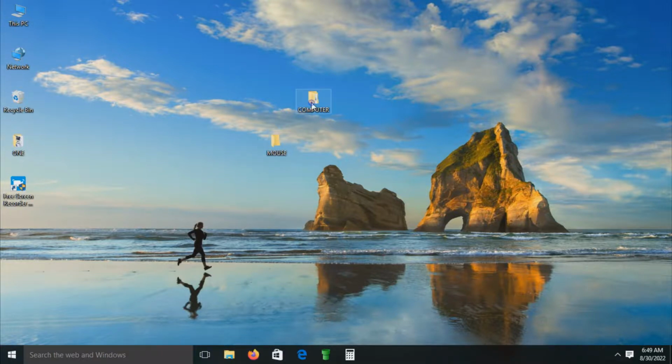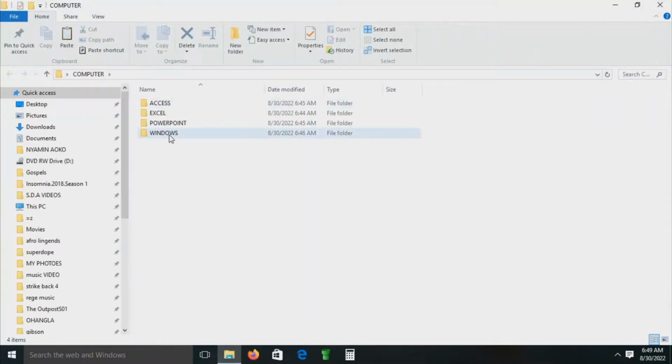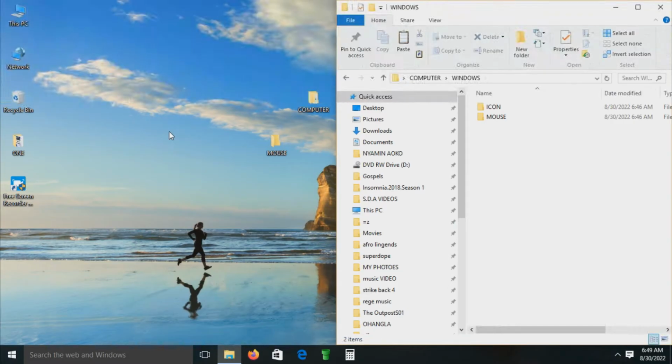But again, open computer, double click on computer, click on Windows to open. There is mouse. We can see that mouse is still there, meaning that mouse has been duplicated, or we've made a replica of subfolder mouse. At least now, if I minimize my screen, you can see we have a mouse subfolder on desktop and another one within the subfolder Windows. Good. That is how to copy a folder.